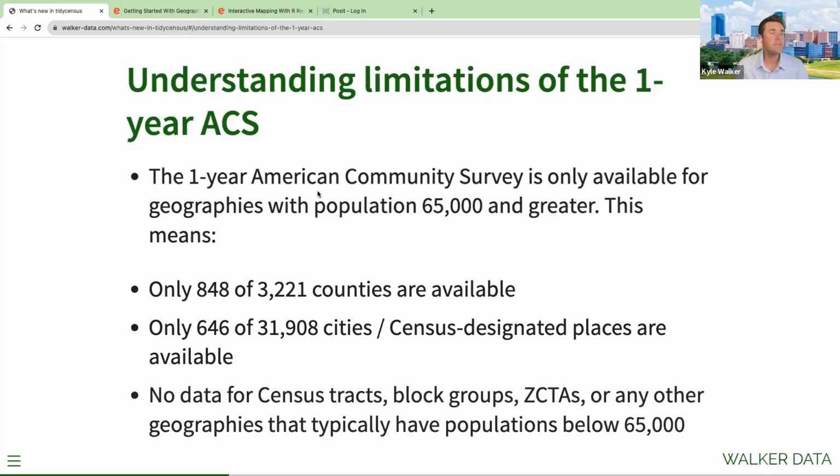You also won't get data for a number of geographies. So I will frequently get this question. People will ask, I'm trying to get census tract data from the one-year ACS. Why can't I get it? The reason is the one-year ACS is not delivered at the census tract level. Census tracts, with about 4,000 people on average, are never going to exceed 65,000 people. Same thing goes for even smaller geographies like census block groups. So if you want to get granular, you're going to need to look at counties, you're going to need to look at places. I'm going to show you some other tips as well in just a moment.